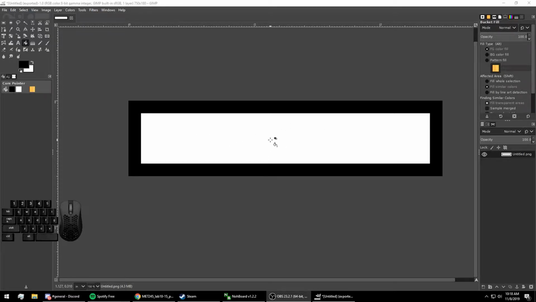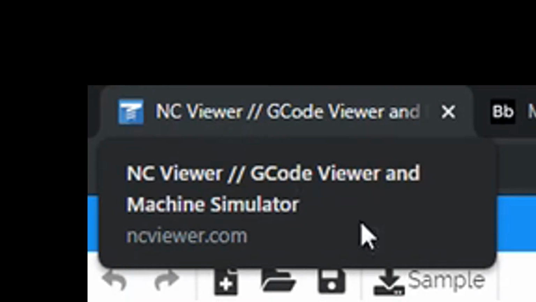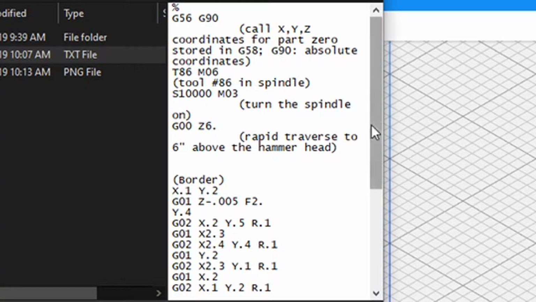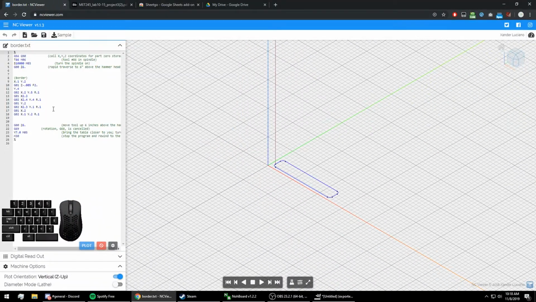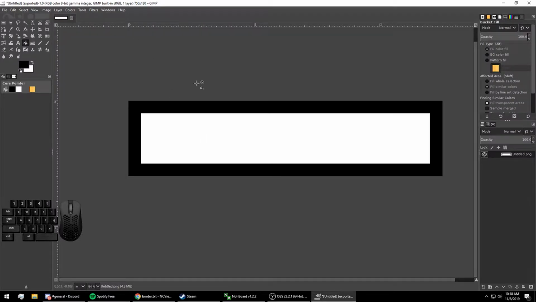I also linked another file in the description with G-code for the border. You can open that up in a program called CNC Viewer online. As long as you've got your program in G-code like this, it should work. So you hit plot, and then it'll show you what it looks like. This is the origin, 2.5 inches long and 0.6 inches high. So open up this image in a photo editor and then find a design you like.